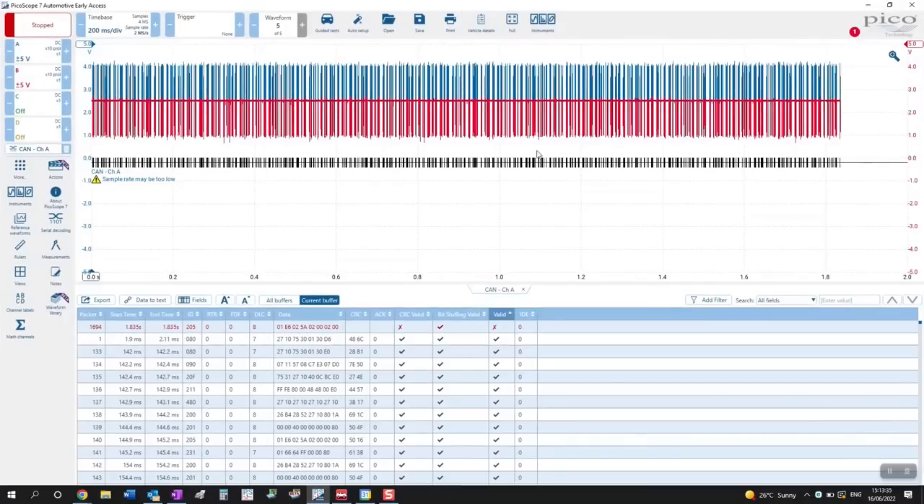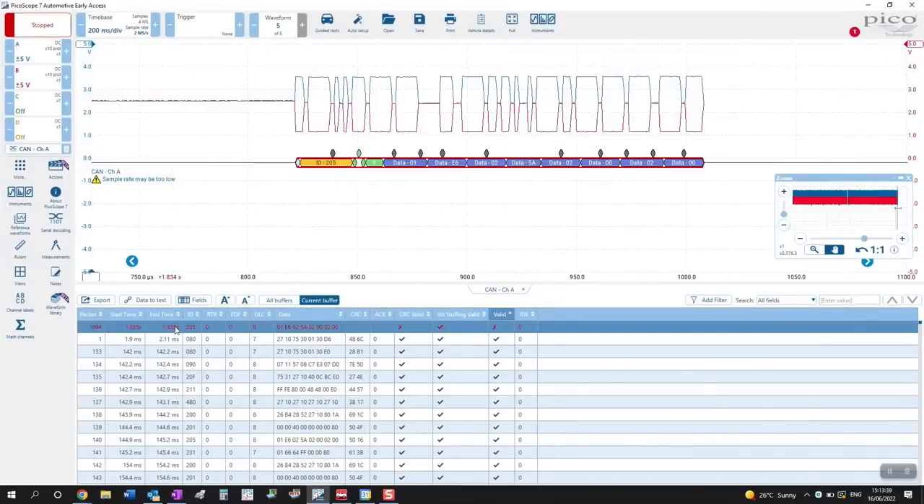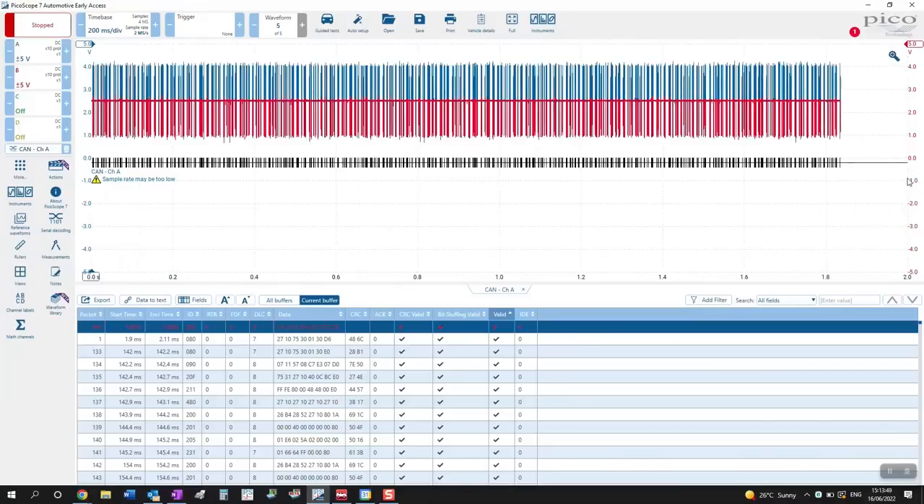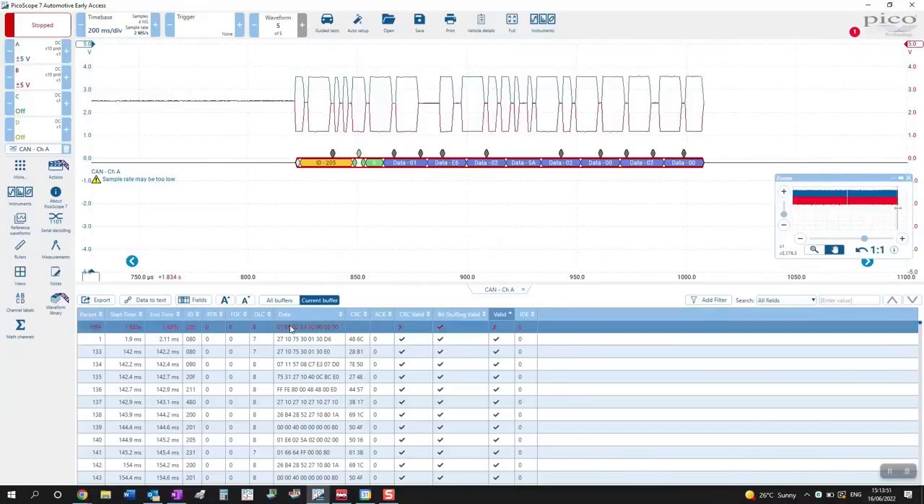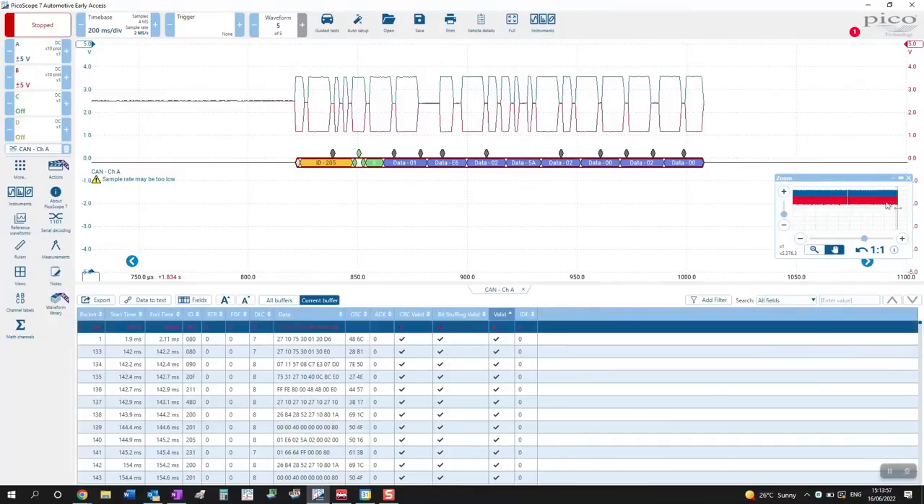So starting with PicoScope, yeah, we have one error there. That's interesting. Ah, there we go. That's right at the end of the buffer. We are missing the full packet. So that's the reason for that error. Let's just check that again. Yeah, it is packet number, let's have a look, 1064, right at the end of the capture.